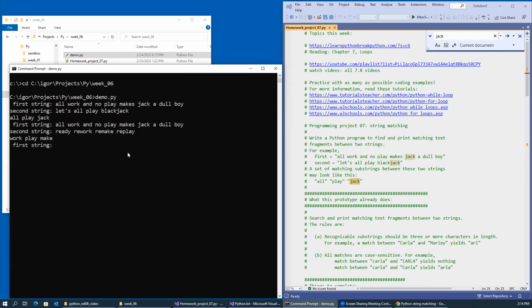So for instance, let's say Carla and Marley. Carla is a little girl and she has a cat named Marley. Which parts of their names match here? So obviously it is ARL, in the middle here. But at the same time, the way it's written right now, if I type Carla again and then an uppercase version of it, you can see that the match is coming back as empty.